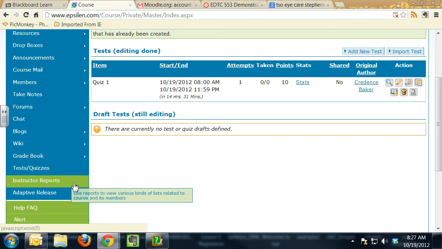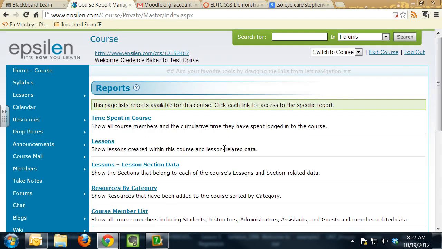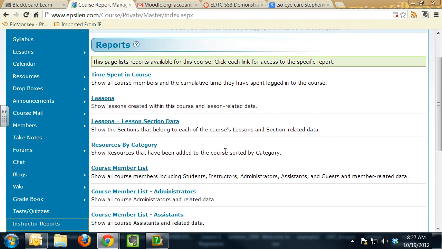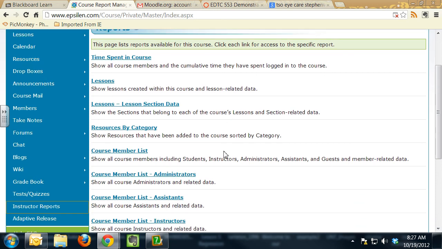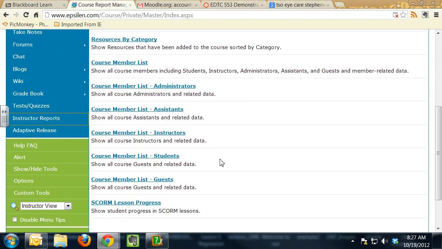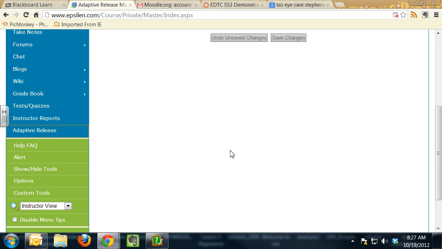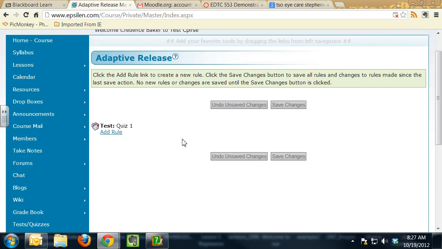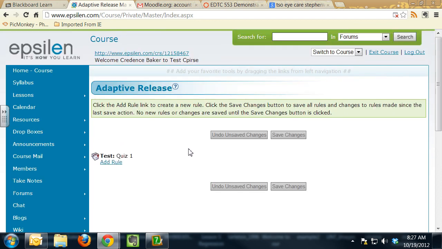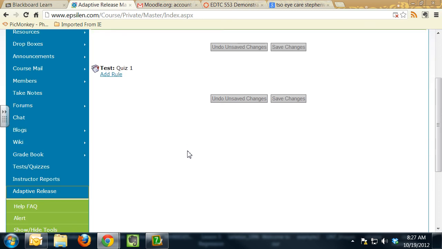Okay, and over here on the left, finally you have instructor reports, and this is like your tracking area. So you can see activity by students in the course, and all members really within the course. And then you have adaptive release, which lets you set up rules for students to access parts of the course. And that's also a feature that Blackboard has.